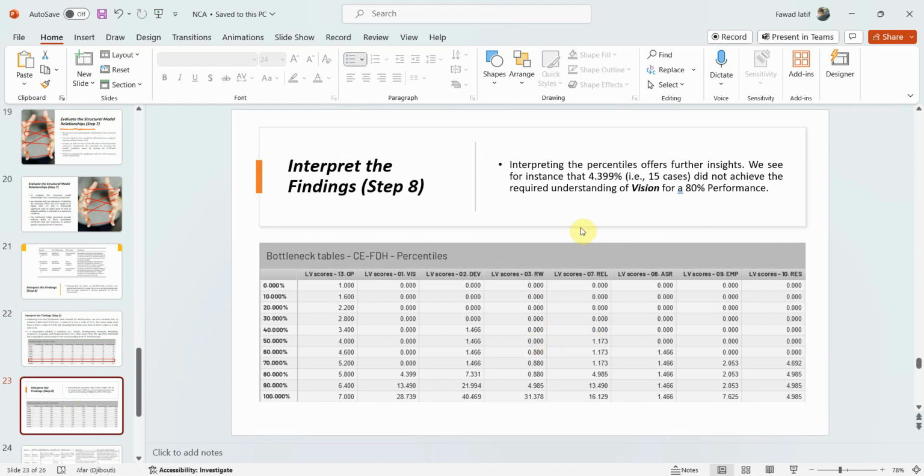Now we have done percentiles as well. Increasing the percentile offers further insights. We see that, for instance, for 80% of performance, 4.399%, that is 15 cases, did not achieve the required understanding of vision.